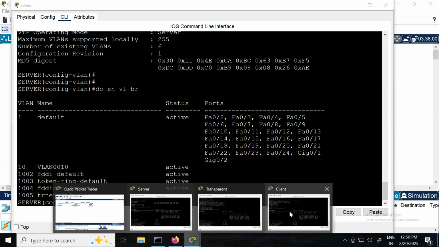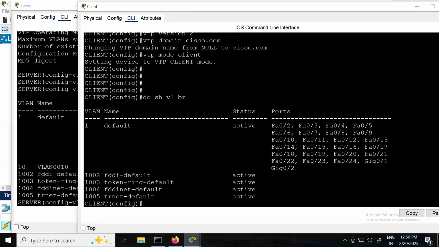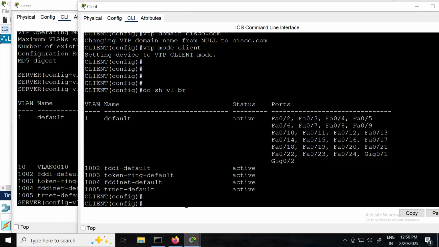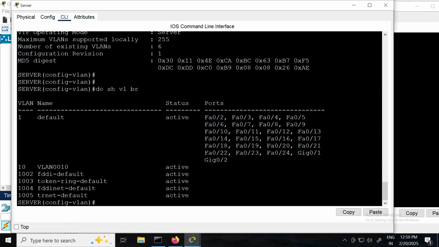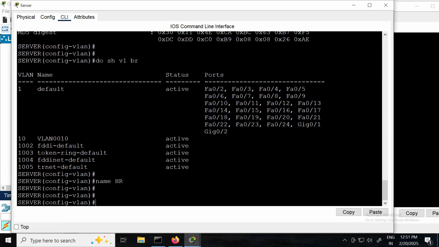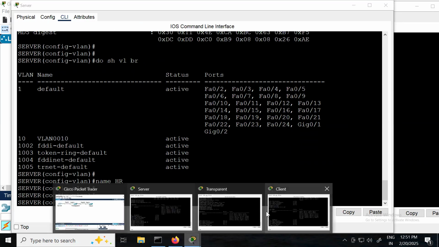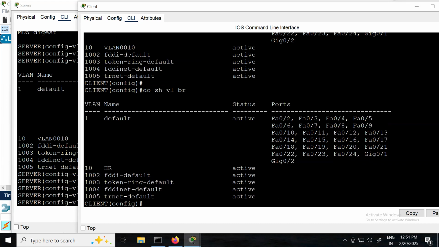Let's take a look at the client also. This is the client. So earlier there were no VLANs on this client. Now if I check, I have VLAN 10. I'll go and change the name. Name HR. Let's directly check on the client. Everything is getting updated. Okay.